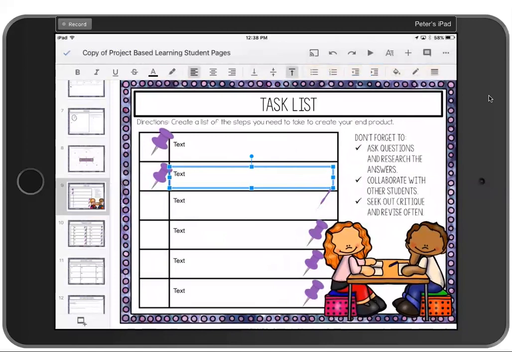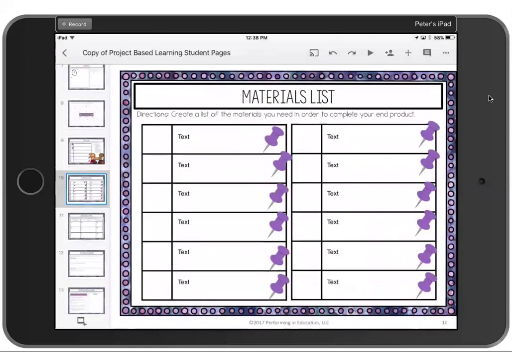Another thing that you'll see is a materials list. So once they have gathered materials, they can put a push pin just to indicate that they've gathered that material, and this can be used for their end product or the process of the project-based learning activity. It really just is flexible however you need to use it.